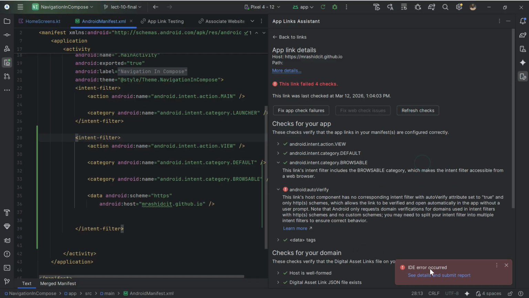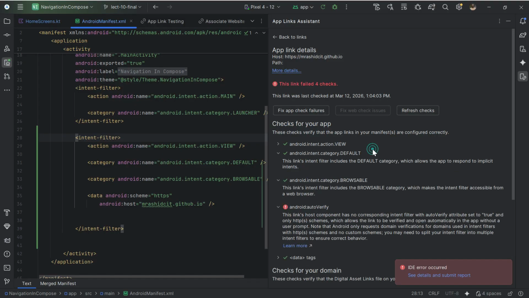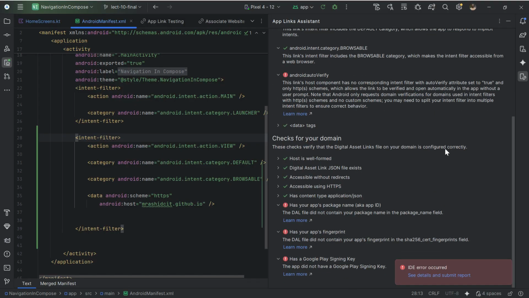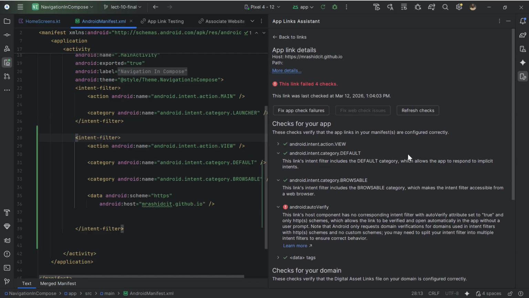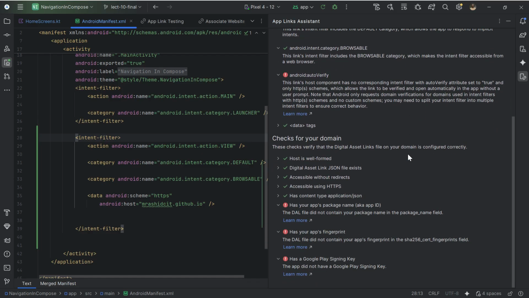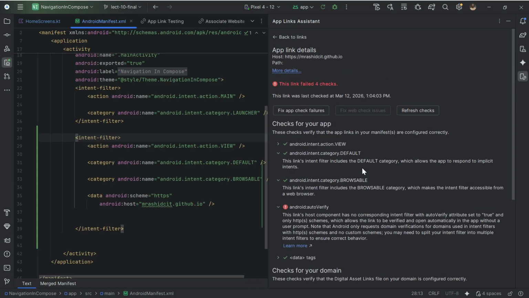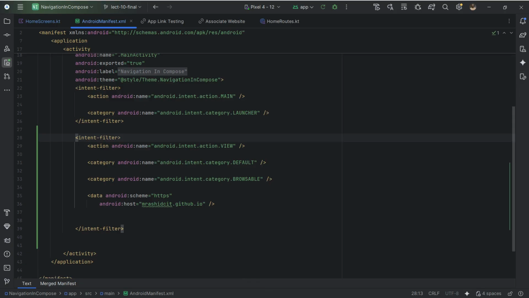Currently I'm getting some internal IDE error here. So the point is this refresh checks provide us the information that our assetlinks are correctly accessible and our configuration is correct. But sometimes it is flaky, so sometimes it works perfectly, sometimes its configurations are good, but it's not reflecting the accurate results or information. So we can also have another way to find out.